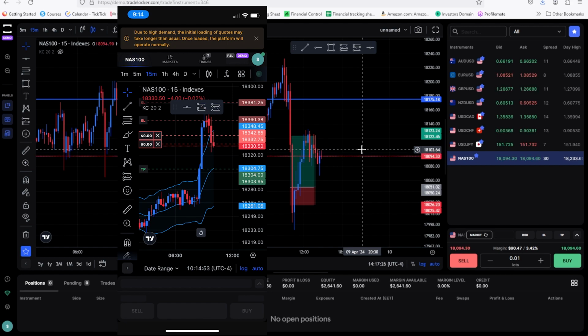Okay, so obviously in this image, I entered into a sell, right? And I already got into this sell kind of late, in my opinion. My first entry was a little late, but not too late. And then my second sell, obviously, I'm trying to stack a little bit because I feel like it's going to go down to my take profit area. But as you can see at the top, due to high demand, the initial loading of quotes may take longer than usual. Once loaded, the platform will operate normally.